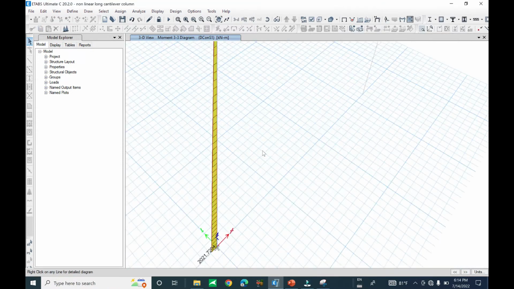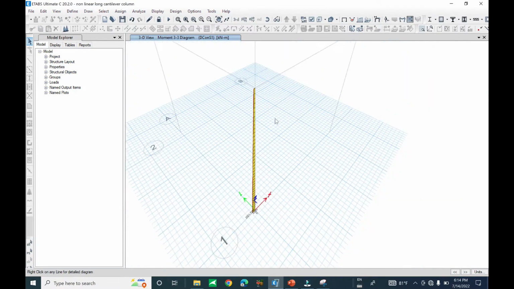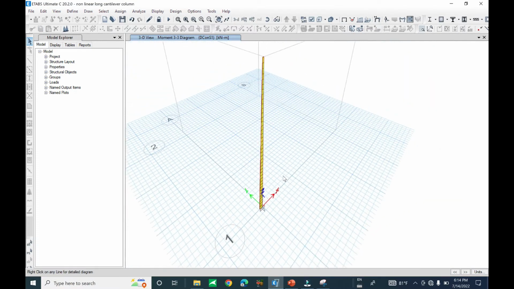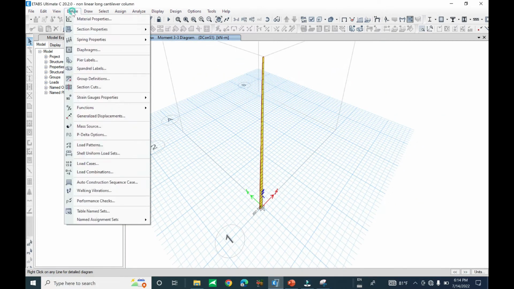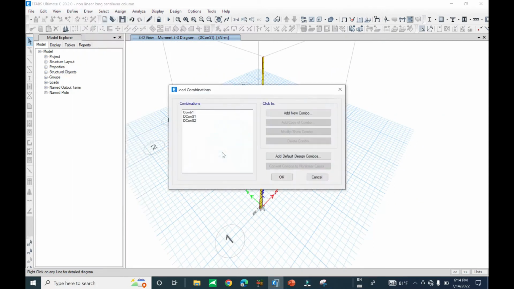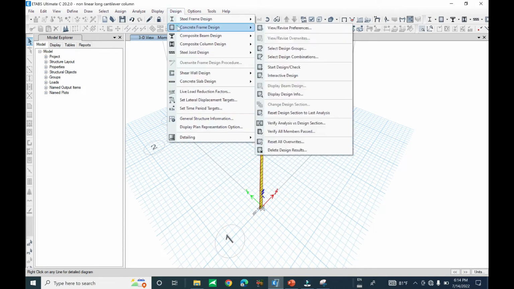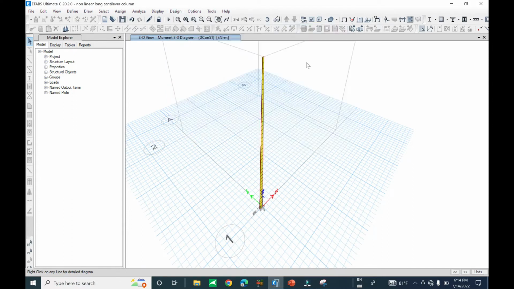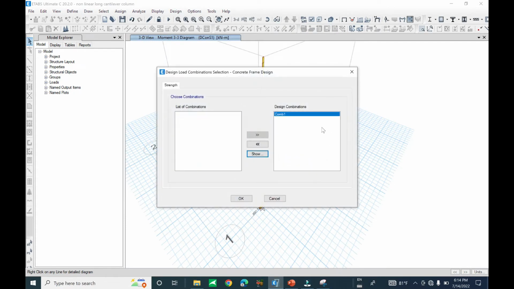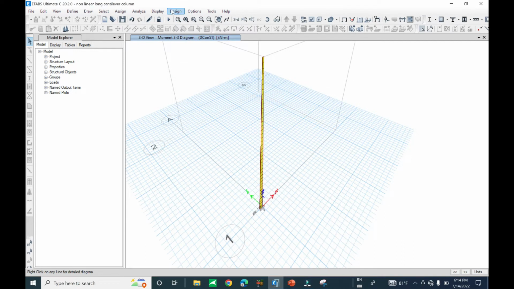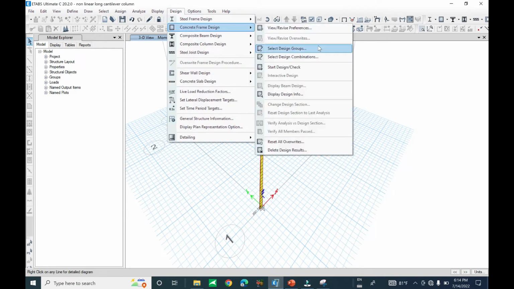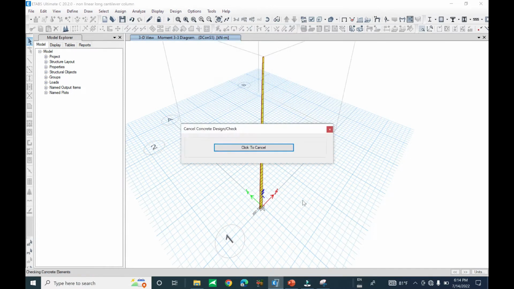Let's close, and now we have to correct this situation. We got some error. Click on define, click on load combination, delete the two load combinations, delete combo. We want to keep only one load combination. Click OK. Click on design, concrete frame design, click on select design combinations, import load combination 1, click OK. Click on design, click on start design and check.